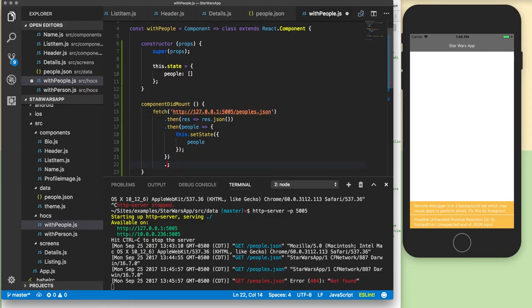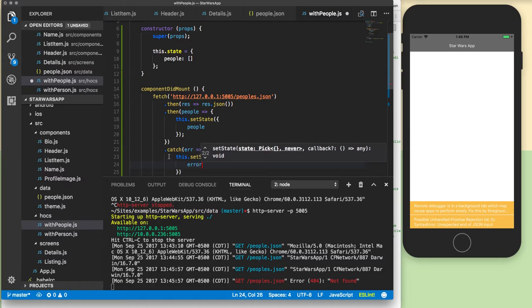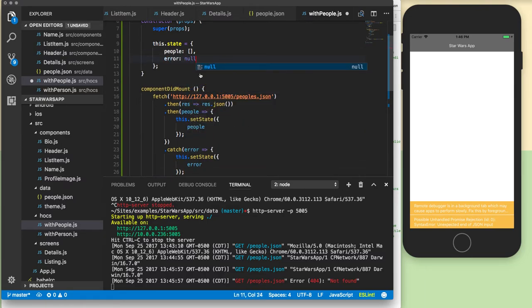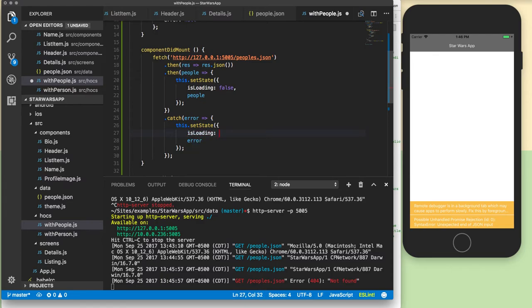So what we want to do is actually catch that. So we're going to do catch at the end of our promise chain, and that'll give us an error, and then we can set our state with the error message. So we'll actually have an error that's allowed here. And we'll also add isLoading. This will just be a boolean that will let us know whether or not we're still loading the people. So at this point it would not be loading anymore because it's resolved, and at this point it would not be loading anymore because there's an error.